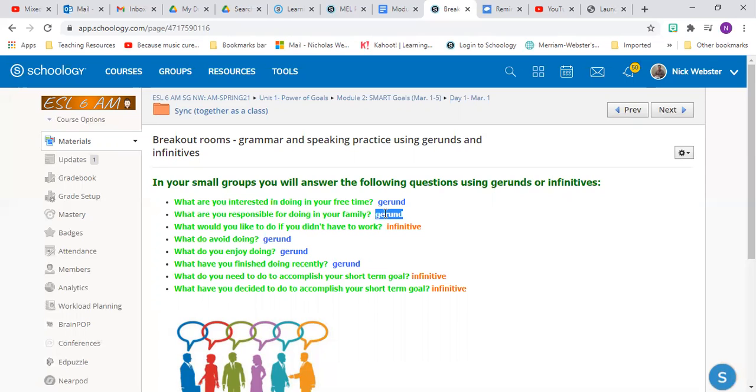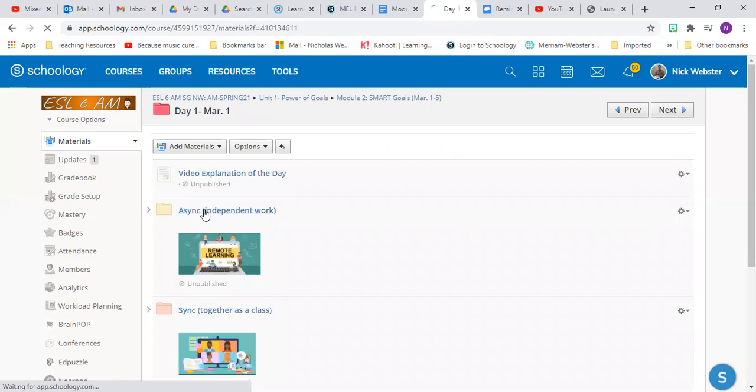Second one is also a gerund. The third one will be an infinitive, because if you notice, the question has like to do, and to do is the infinitive. So you will use another infinitive in the answer. And you'll do the same with all of these. So that is the last sync activity for today. Let's take a look at the async.